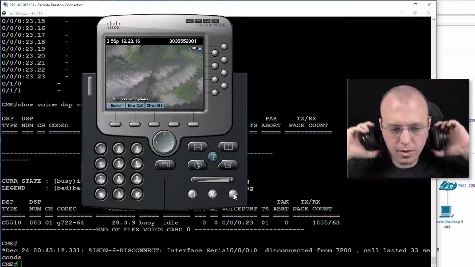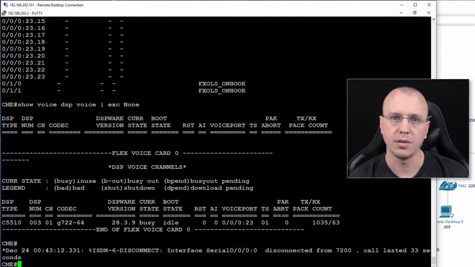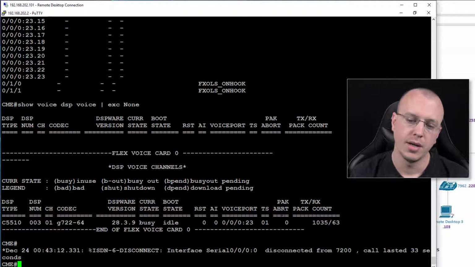So this was a quick look at setting up the SIP trunk, some route patterns, digit manipulation to get the call off to the PSTN via FXO or PRI.